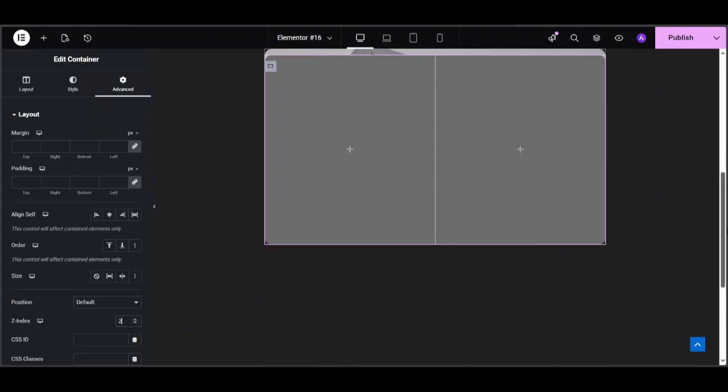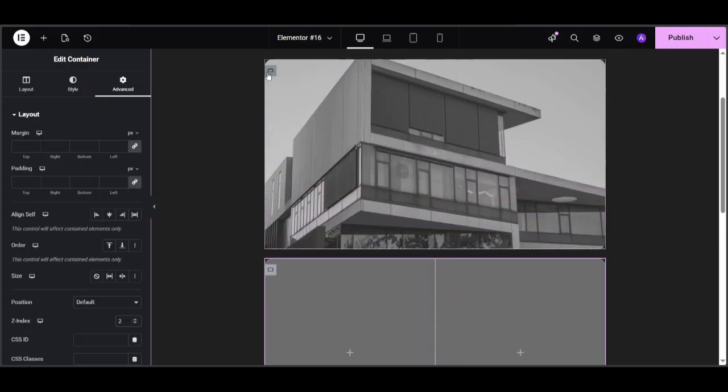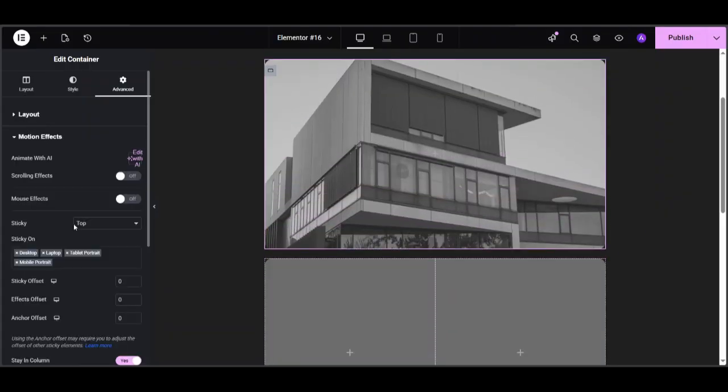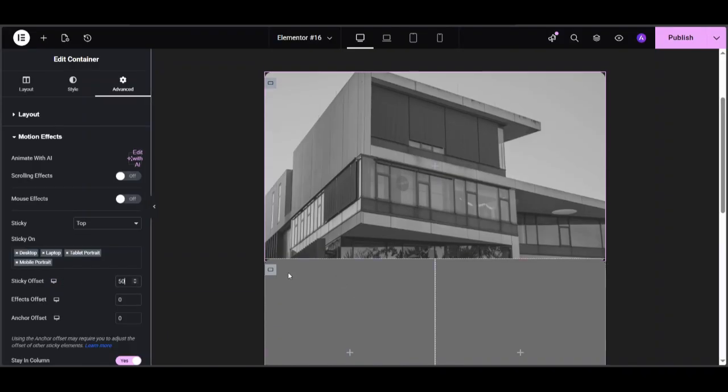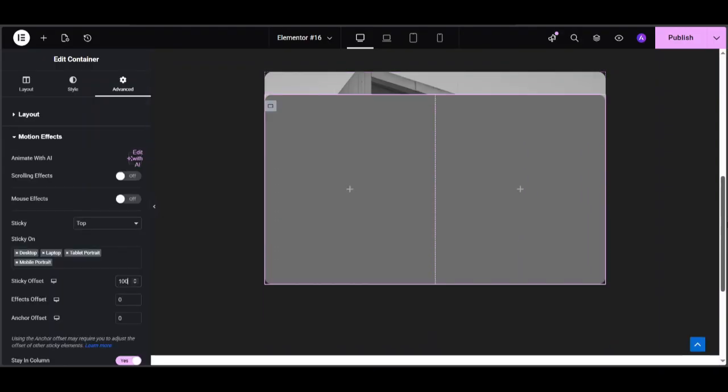Okay, a Z index of 2, and then when you scroll in, you're gonna notice that they're overlapping like this. Okay, and then let's go to layer, motion effects, and you can see here the sticky offset. We can make it, for the first one we're gonna make it 50. Okay, for the second one we're gonna make it 100.